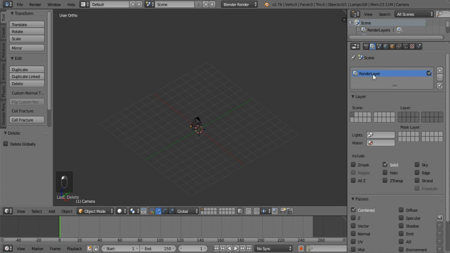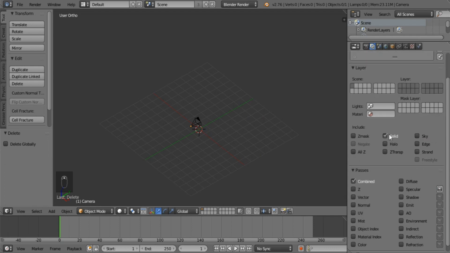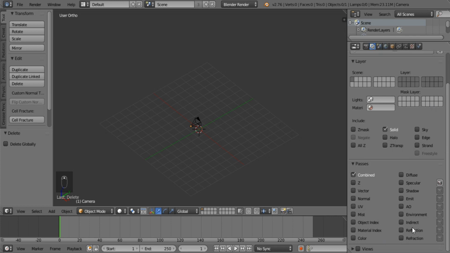As you can see under my render layer settings, only solid is ticked. Everything else is also turned off, even shadow, emit, ambient occlusion, environment, indirect, you name it. The only reason I disabled everything here is just so it will render faster. So if you have a complicated scene that includes halo particles, Z-transparency, edge, strand, freestyle, then add those things. Don't take them out in a monkey see, monkey do kind of way. Just adapt for your project. Okay.